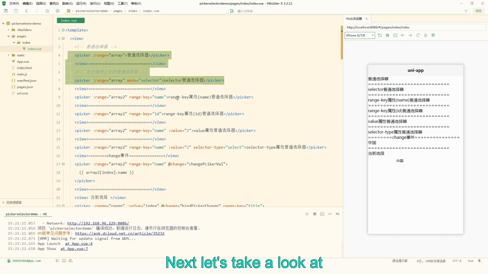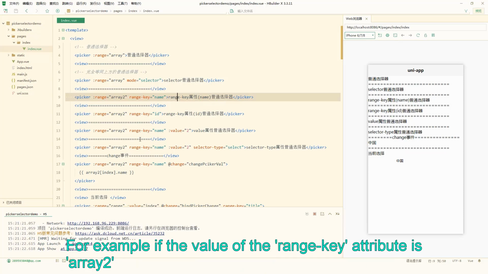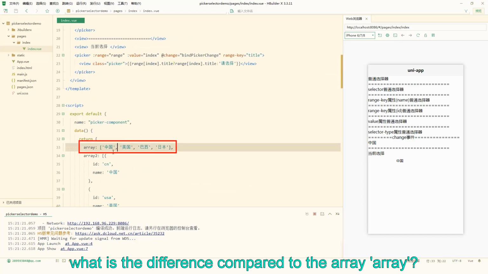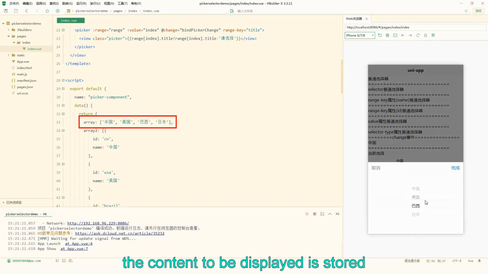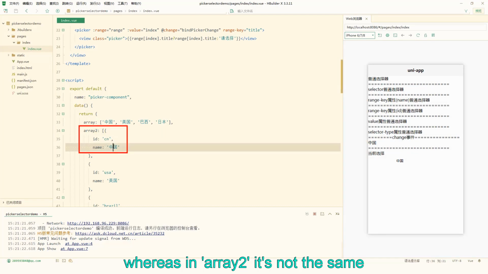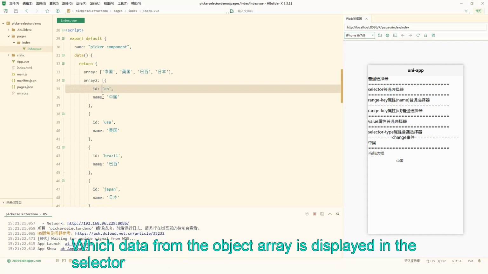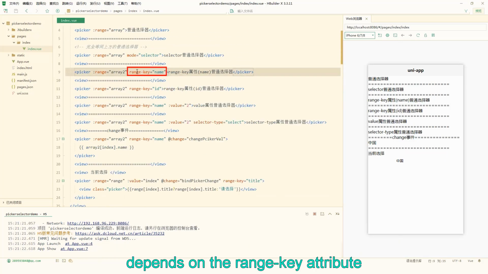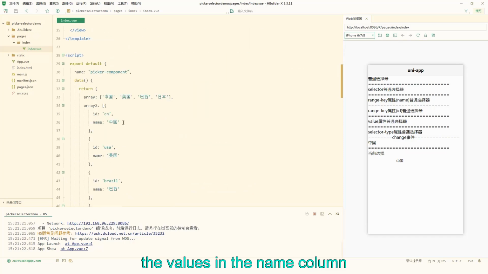Next, let's take a look at the range-key attribute. What does the range-key attribute refer to? For example, if the value of the range attribute is array2, what is the difference compared to the array? In the array, the content to be displayed is stored, whereas in array2, it's not the same. Array2 contains 4 objects. It's an array of objects. Which data from the object array is displayed in the selector depends on that range-key attribute. Here, that range-key is equal to name. At this point, the standard selector displays the values in the name column.